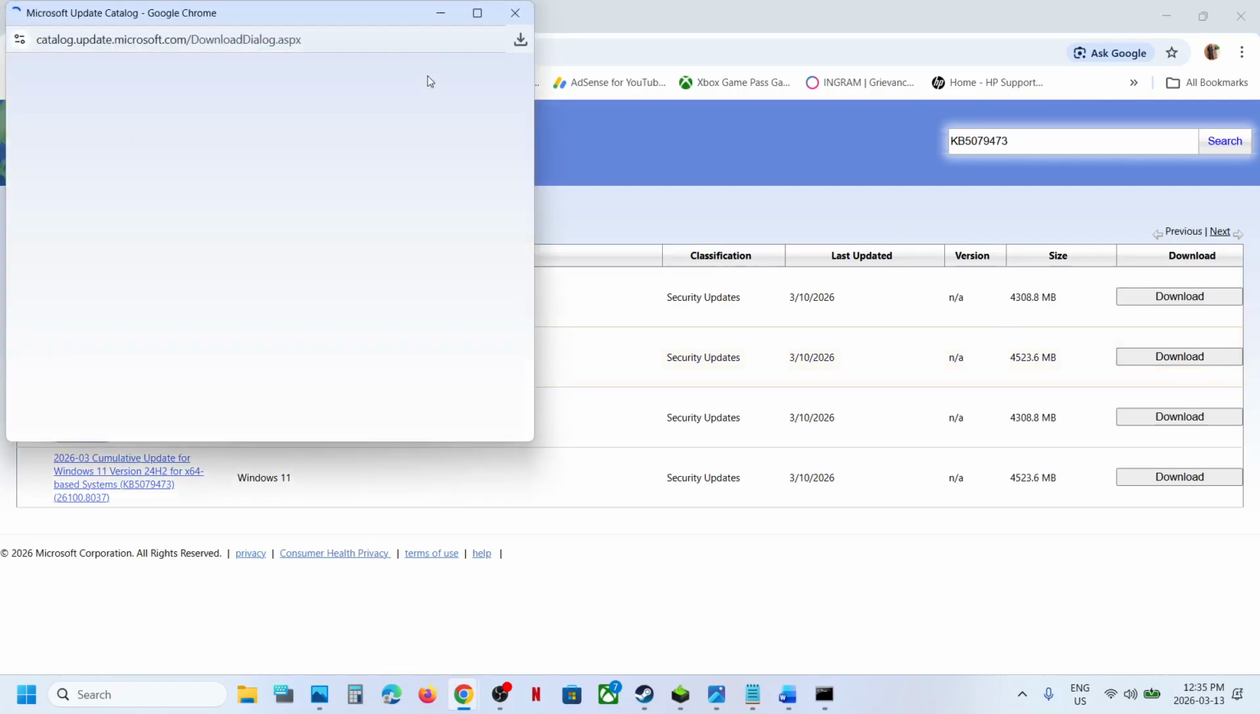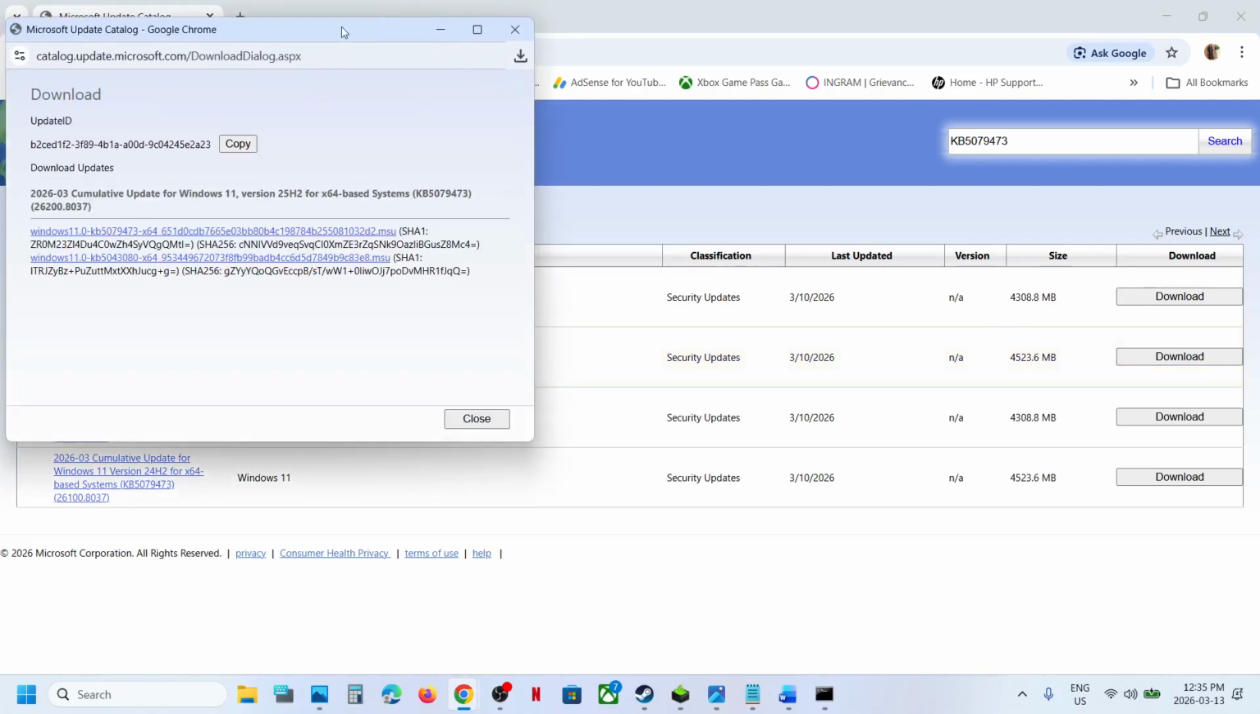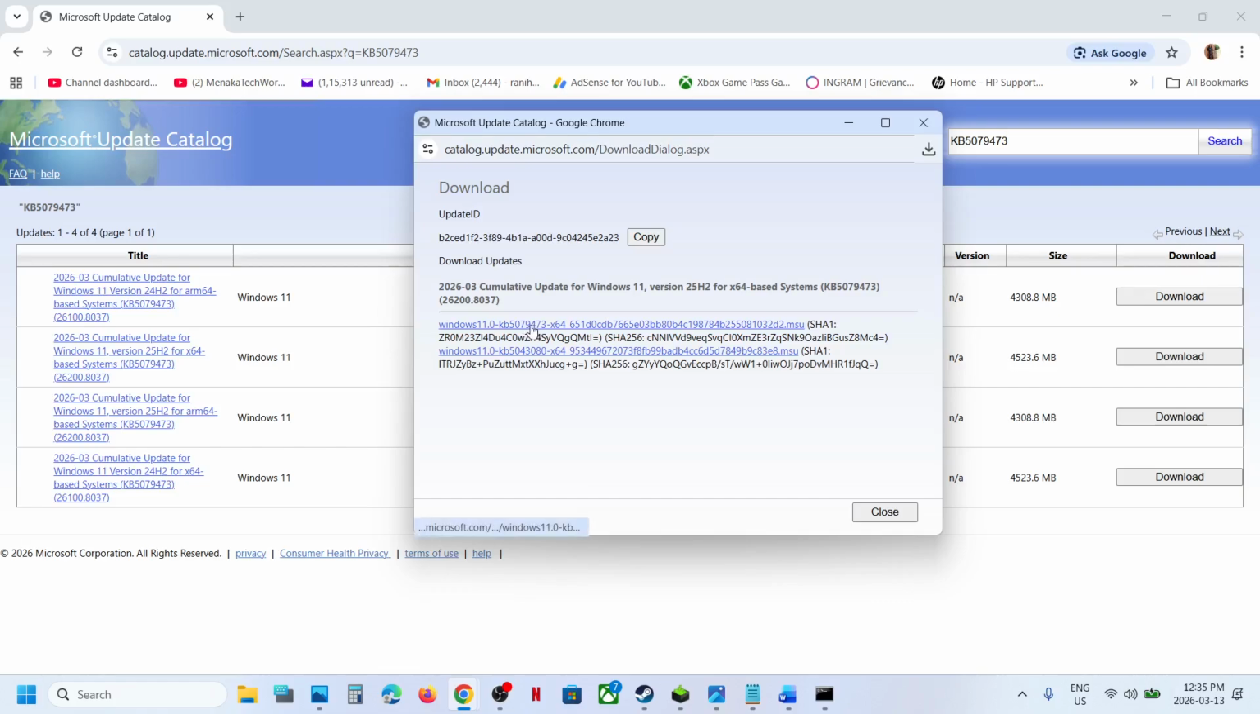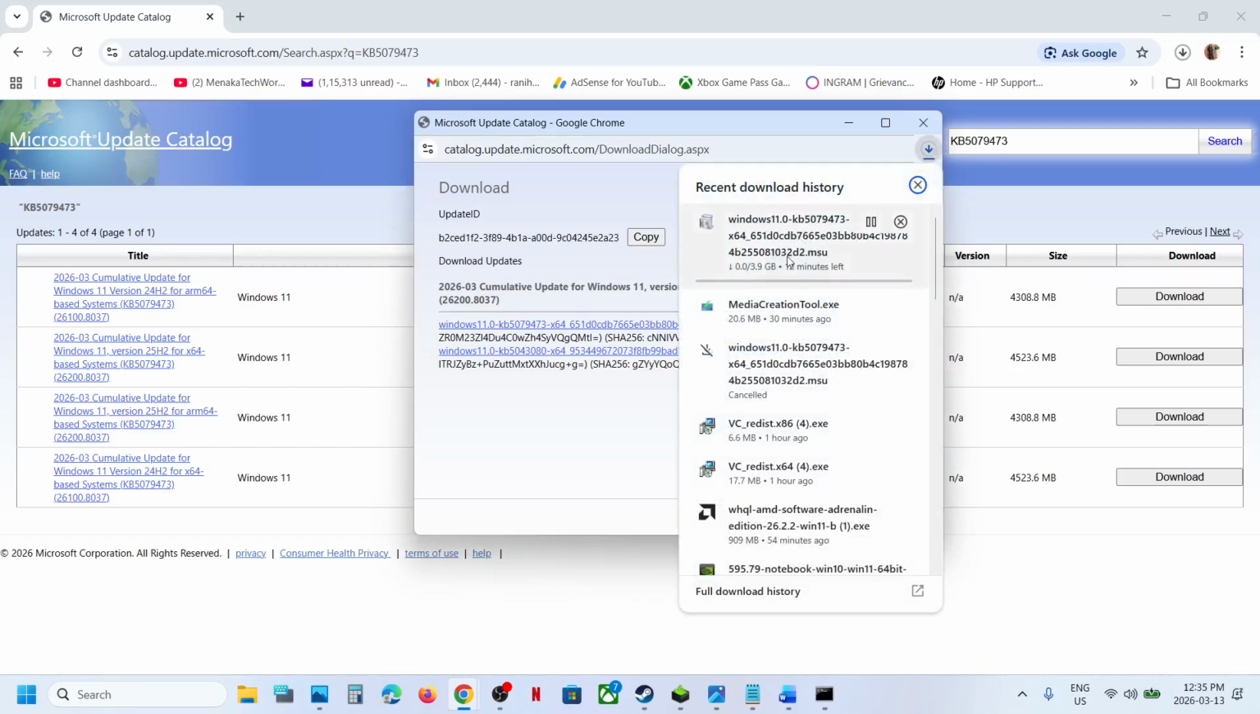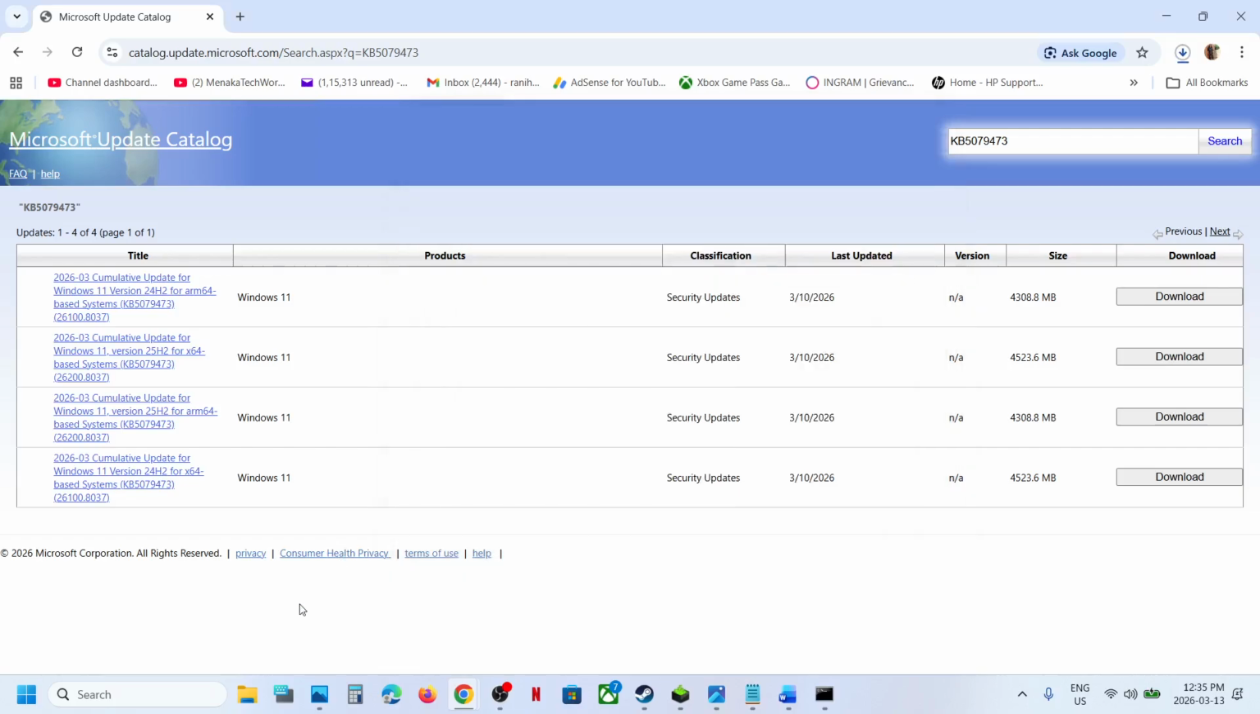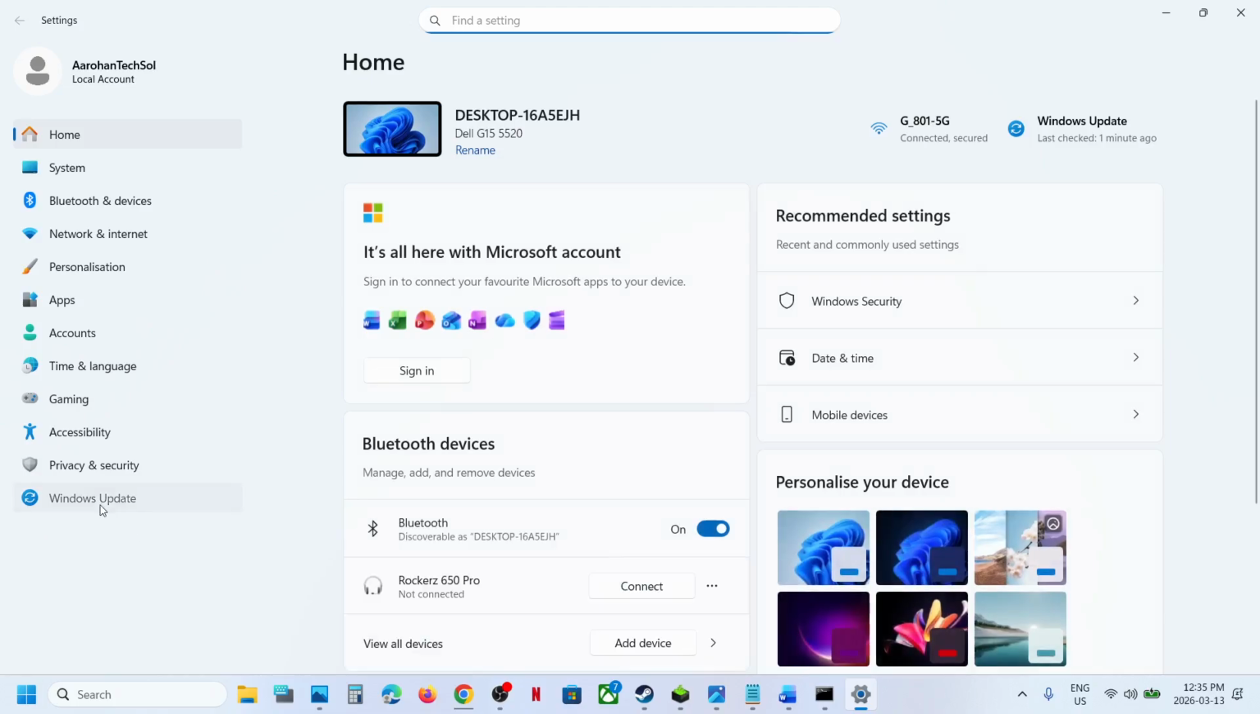Click on download. And then click on KB5079473 and let the download complete. Once the download is complete, you can click on this file, install this update manually, restart your computer and then check. Still not working, open Windows settings, go to Windows Update.